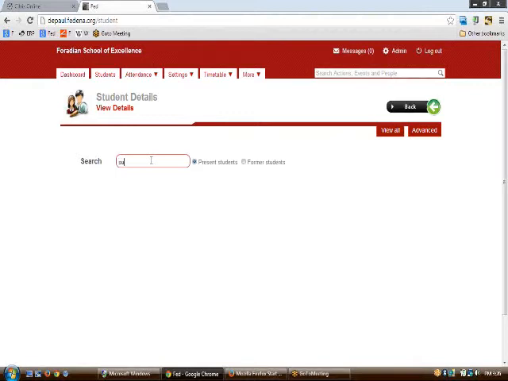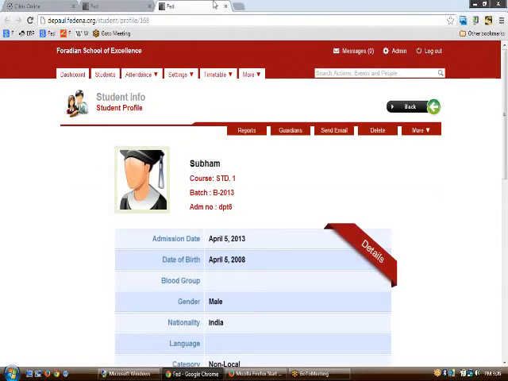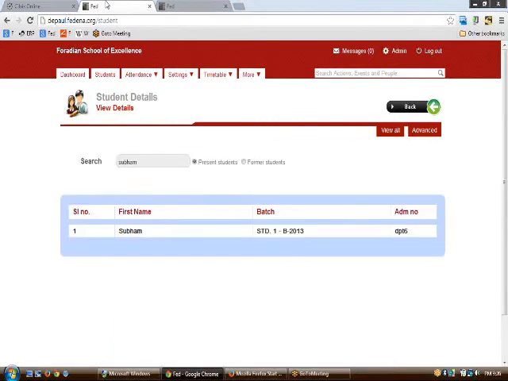So you need to click upon the particular field, type the name of the student, and here comes a link where the possible matches come up, and now you are redirected to a page where the profile of Subham is available. But there are some more things that you can do with this.